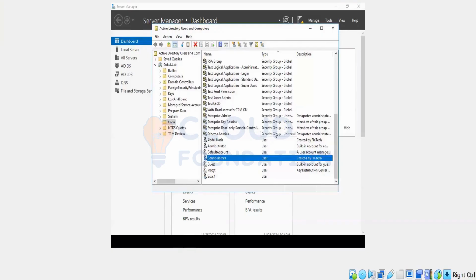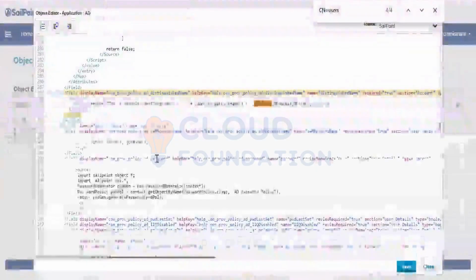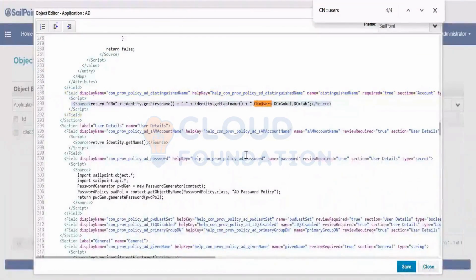Rakesh is saying SailPoint is, I think, not working that way. It is dependent on the provisioning plan. Last time he showed the provisioning plan. We will have to give the OU path in the provisioning plan according to the department and identify the user. Everything depends on the provisioning plan and workflow.